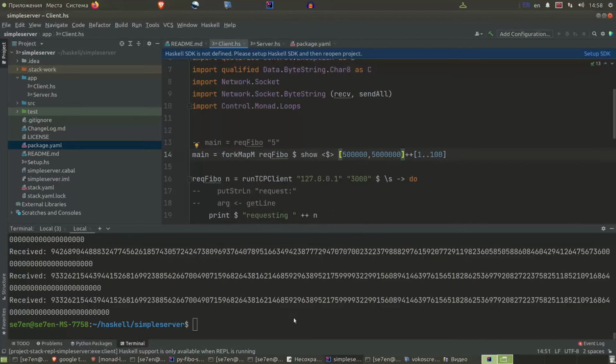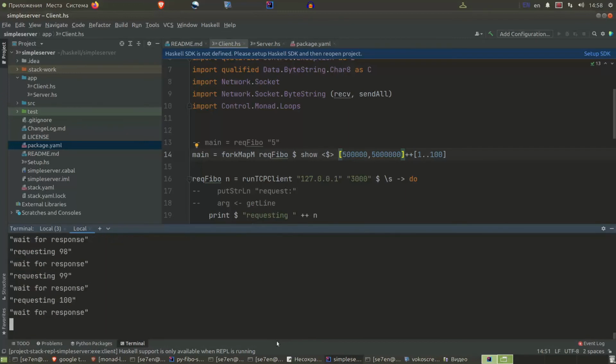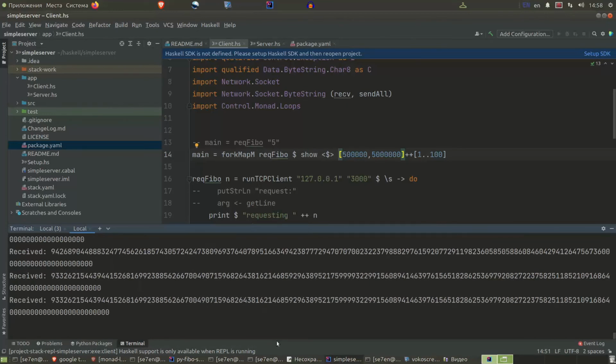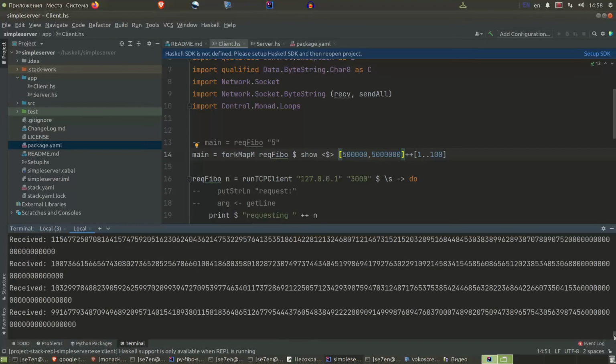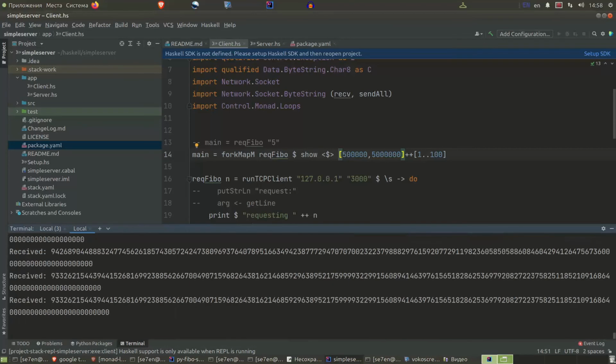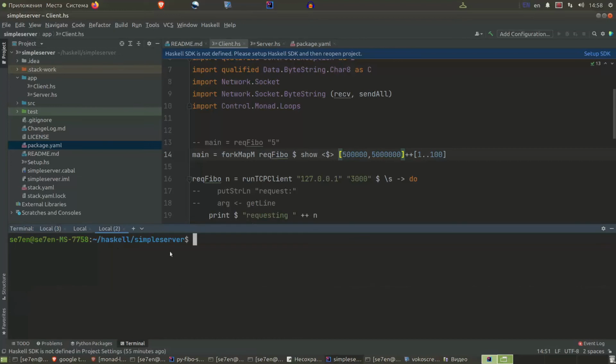Will Haskell hang on this? Let's run. Okay, you can see that every one of these small requests is calculated here. There is no hang. The client didn't exit here because these two big jobs are still running. They're running, but Haskell can accept any new request here. So any small request will be received.